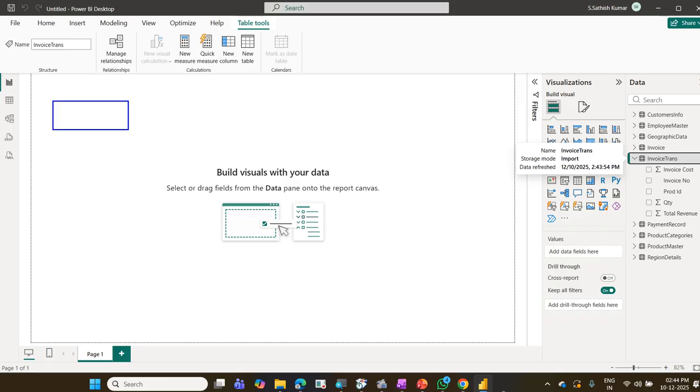I want you to display the total revenue in a visual. Decide which is the best visual. I want you to try. I want to display the total revenue here. What is the total revenue? 47 crore, 94 lakhs.